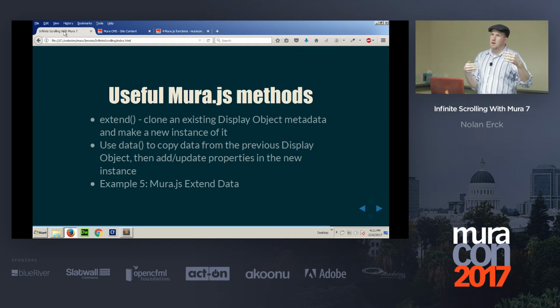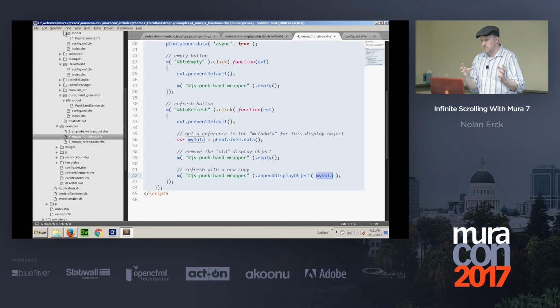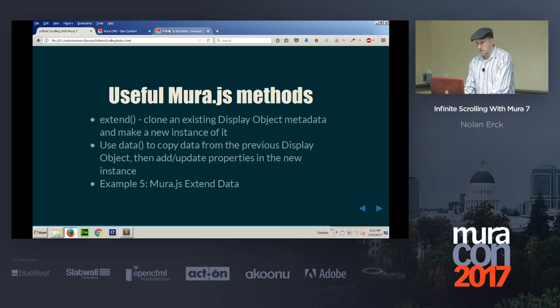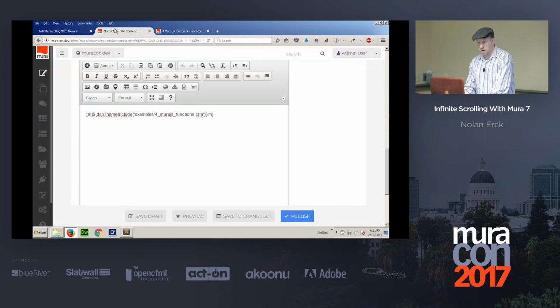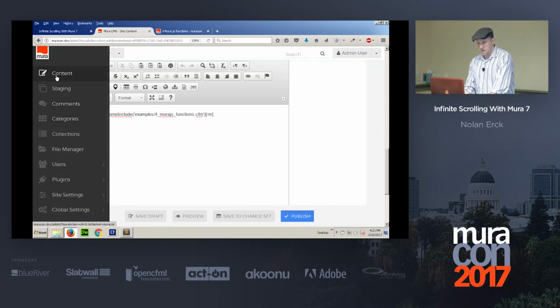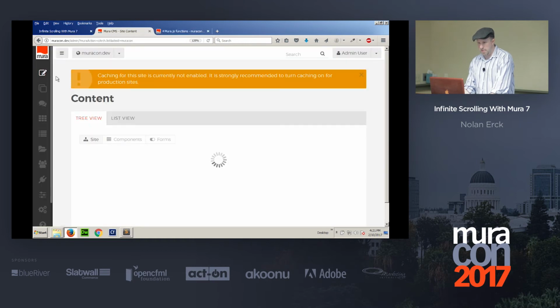We can then take whatever metadata we want from the previous display object, pass it into the new one to set default parameters or whatever, and we can also add new values to that display object and pass new values in so it can do slightly more complex things. And I'll show you a copy of how that would work right now. So I'll go into our back end, load up the next version of our page.